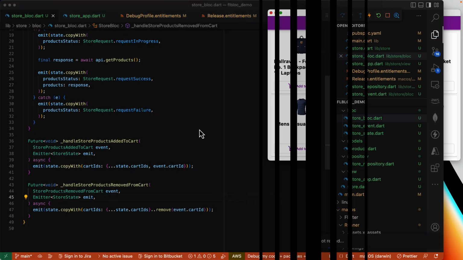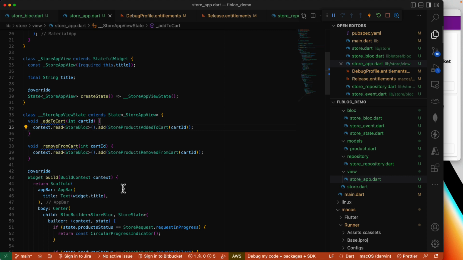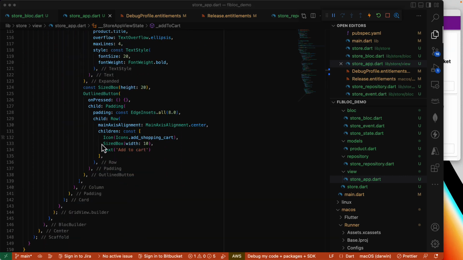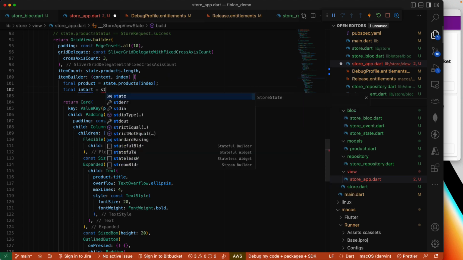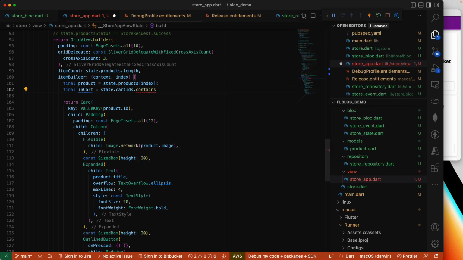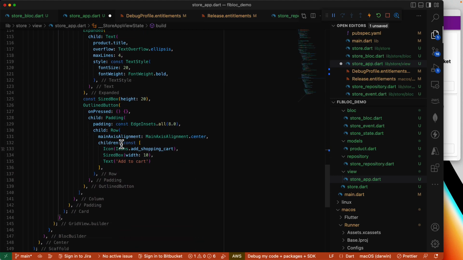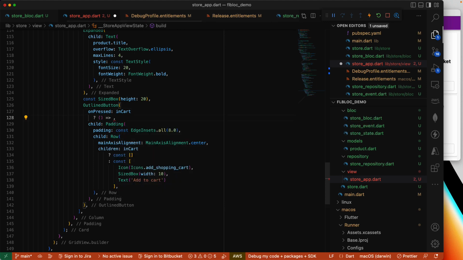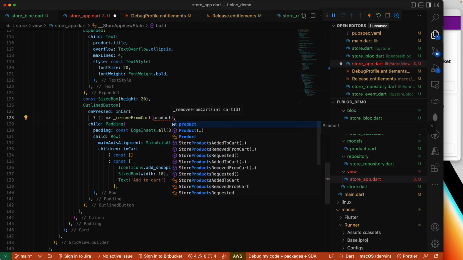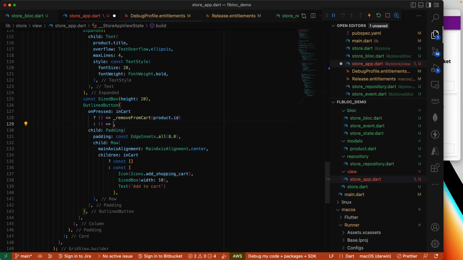So saving that. So let's come back to our store app, and then in our UI, we need to change what this looks like. So in order to do this, we'll create another variable here called inCart, and then we'll do state.cartIds.contains product ID. And then from that, we will render the relevant widget children. We need to add the methods to add to our cart and remove from our cart. So we're going to check if it's in the cart, then we will invoke the remove from cart with the product ID, or else if it's not in the cart already, then we'll invoke the method to add our current product to the cart.